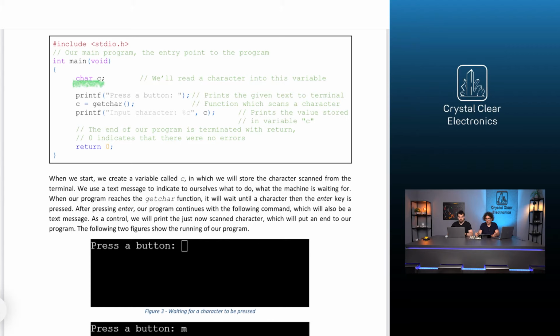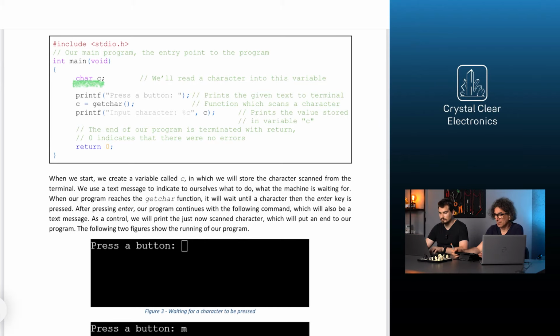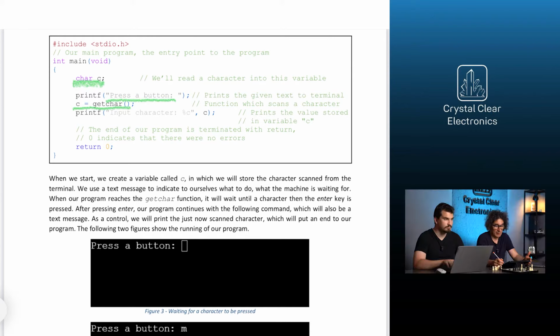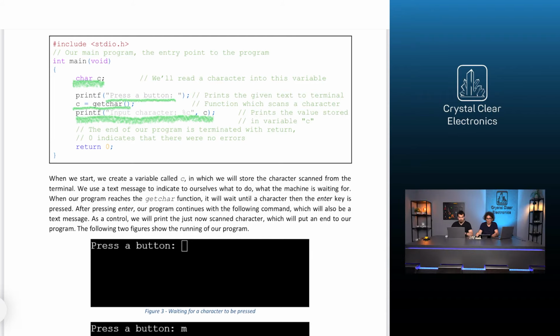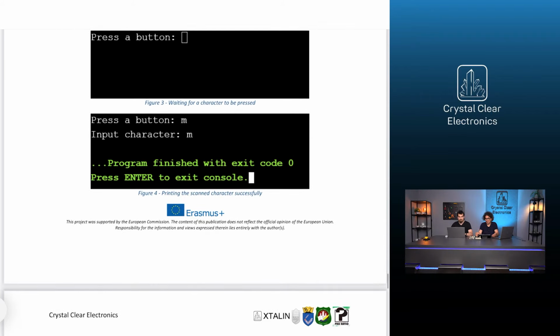When we start, we create a variable called c in which we will store the character scanned from the terminal. We use a text message to indicate to ourselves what to do, what the machine is waiting for. When our program reaches the getchar function, it will wait until a character is pressed, then the Enter key is pressed. After pressing Enter, our program continues with the following command, which will also be a text message. To check our program, we will print the previously scanned character, and with that, we reach the end of our program. On the screen, we can see the result.